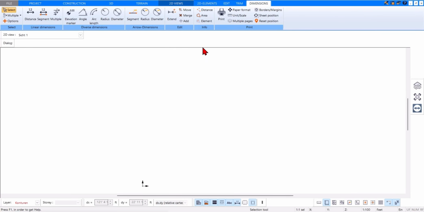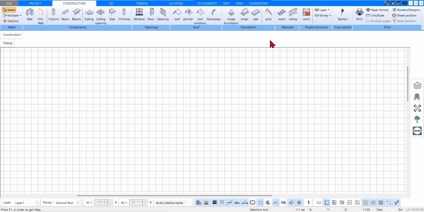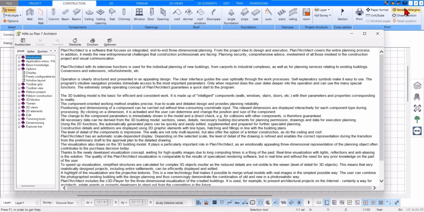And now that you have a general understanding of the interface, we'll move on to the user manual and the window settings. I'm briefly switching back to construction mode. For newcomers, go to Help in the upper right corner and click Help Topics. This opens the comprehensive user manual in a separate window with detailed explanations of the user interface and clear step-by-step instructions for various functions. The manual is divided into various main topics, as you can see here on the left.